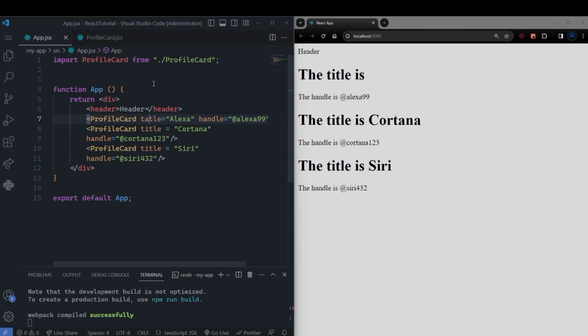So guys, this was all for today. In the next lecture we will be inserting all the pictures and making our website more beautiful.